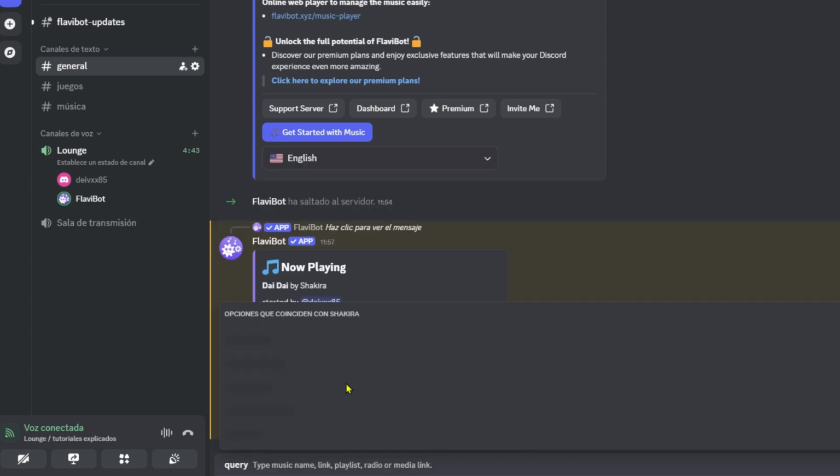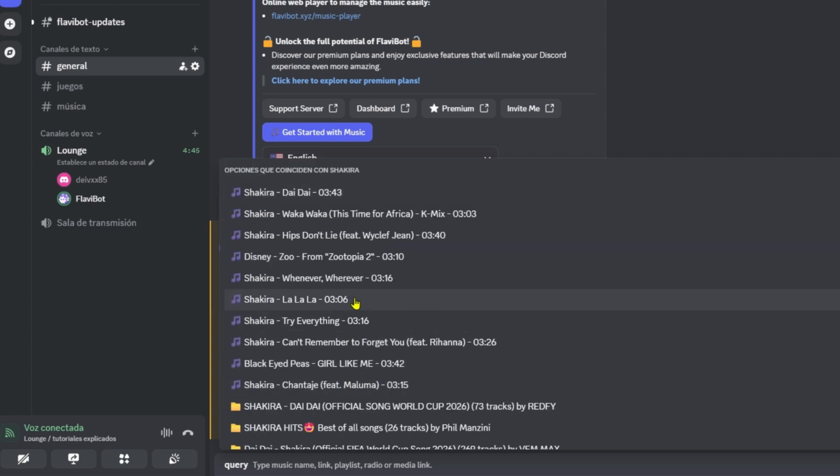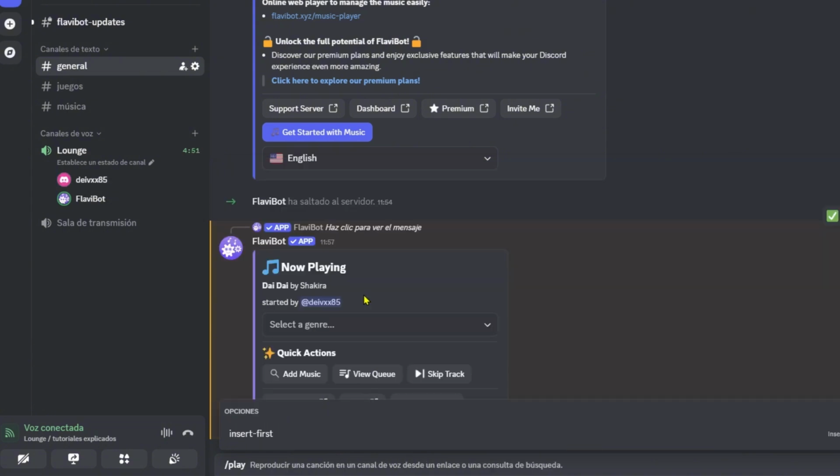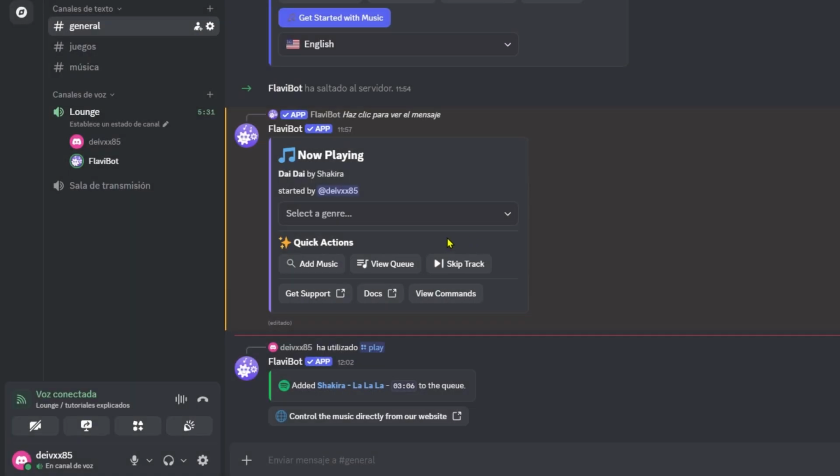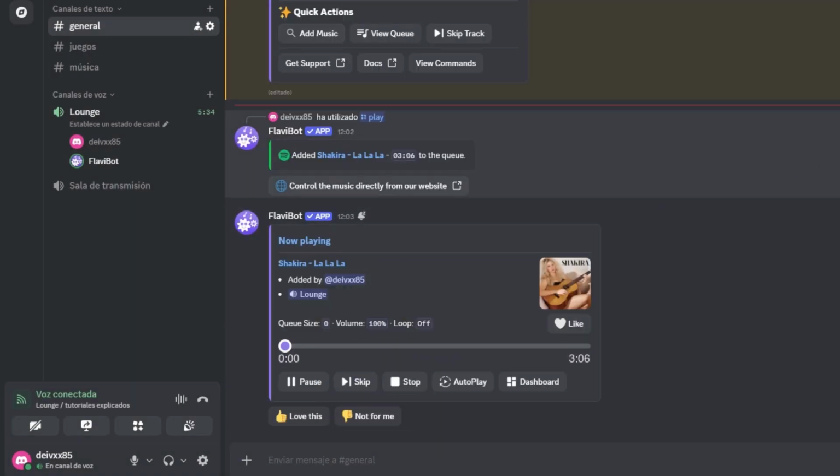you're online. If Flavibot isn't playing music, make sure the bot has permission to connect to the voice channel, speak, and use commands within the server, and that's it. As you can see, adding Flavibot to Discord and using it as a music bot is a simple process that only takes a few minutes.